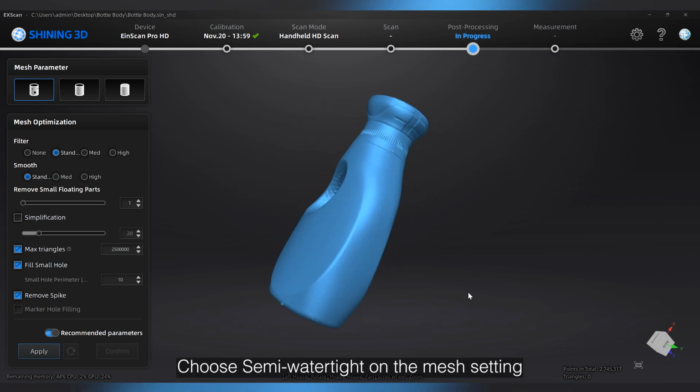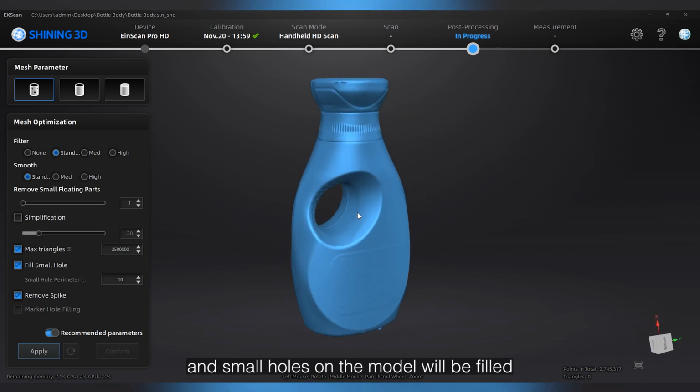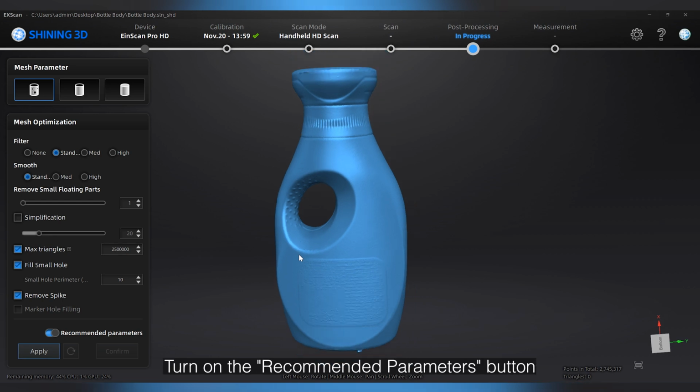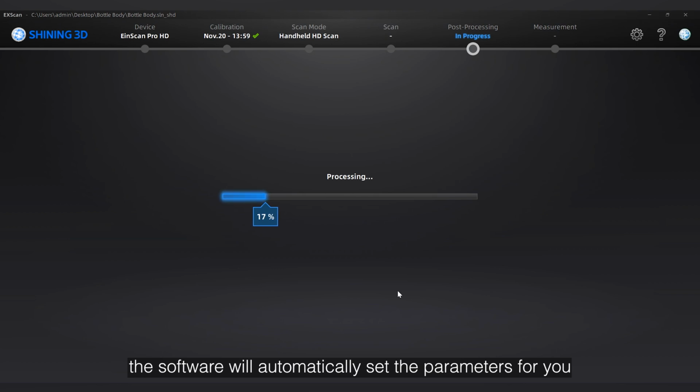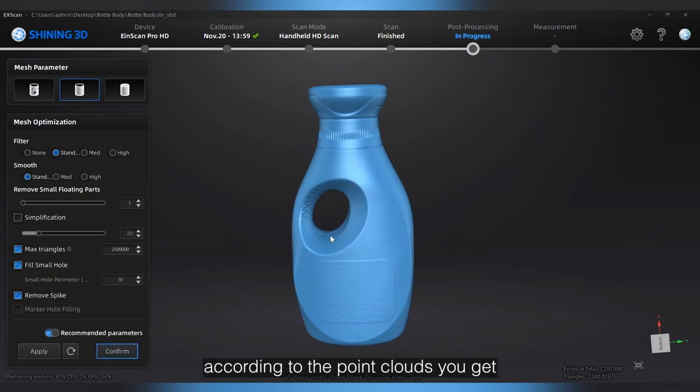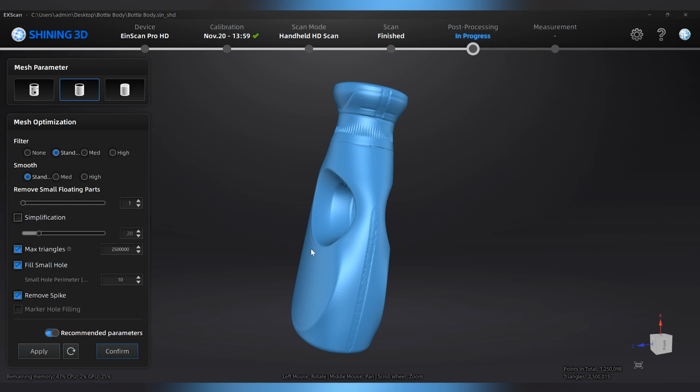Choose semi-watertight on the mesh setting, and small holes on the model will be filled. Turn on the recommended parameters button. The software will automatically set the parameters for you according to the point clouds you get.